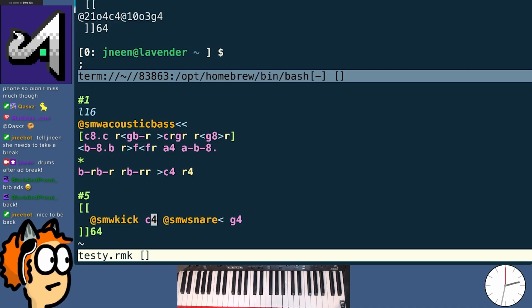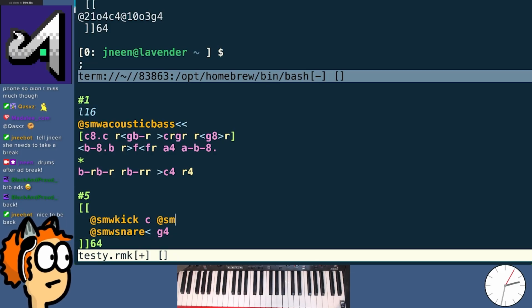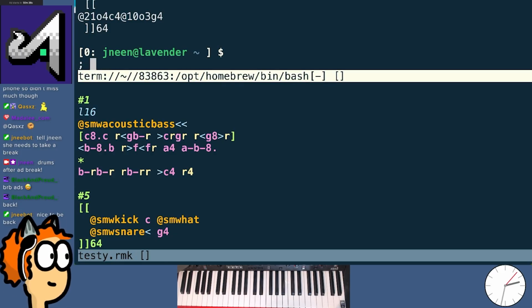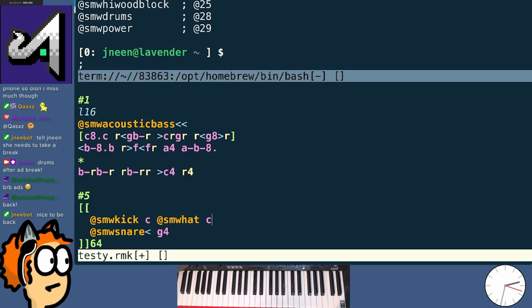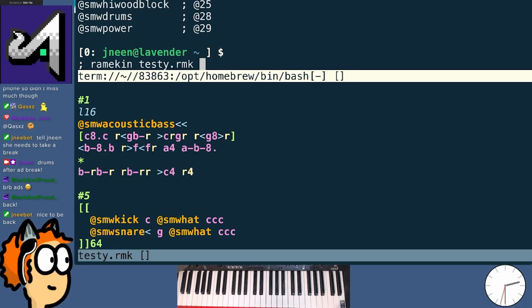So instead of this C4 here, I'm gonna do SMW hat, I think we have. Oops, where's the pack? There we go. Yeah, SMW hat is there. And we're going to do some 16th notes to fill in. I'm going to do that again here.